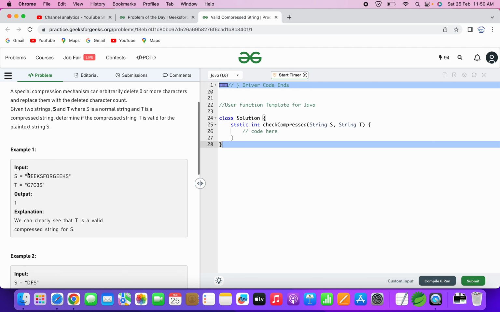Here it is saying that s is geeksforgeeks, t is G7G3s. Okay, here the output is 1. We can clearly see that t is a valid compressed string for s. So how is it done? That g is there, then g is here, then after that, if you see the next character is g, so this is g here. So in between these two g, 7 characters have been deleted. That means one. Okay, let me copy this input here.